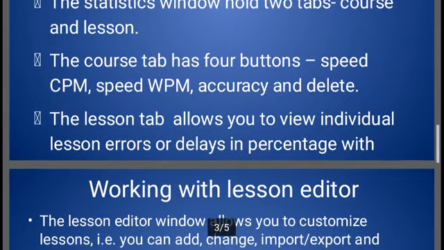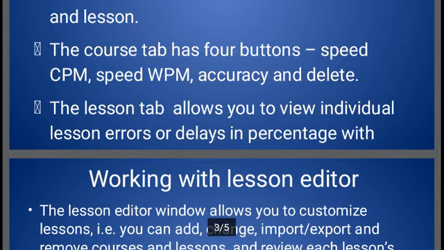But in the lesson tab, you can always view the individual lesson errors or delays in percentage. So these are the things. There are two tabs, course tab and lesson tab. So we can also check our progress deeply and accurately.